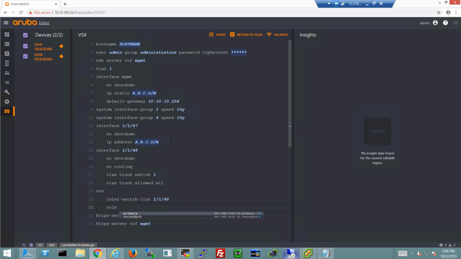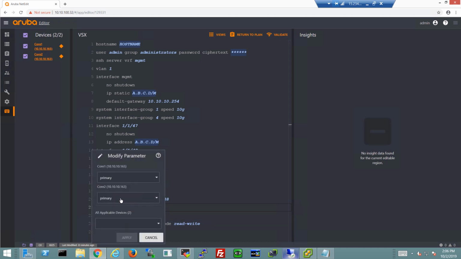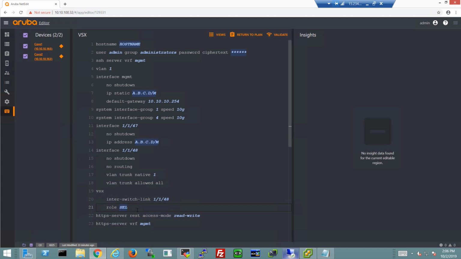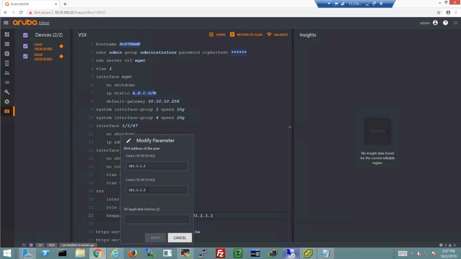Each switch in these configurations needs to be either primary or secondary. So I will provide the core 1 will be the primary and the second switch will be the secondary. And then of course configure the keep alive configuration here. So the peer here, and then the source. And of course we'll modify this for the other switch.